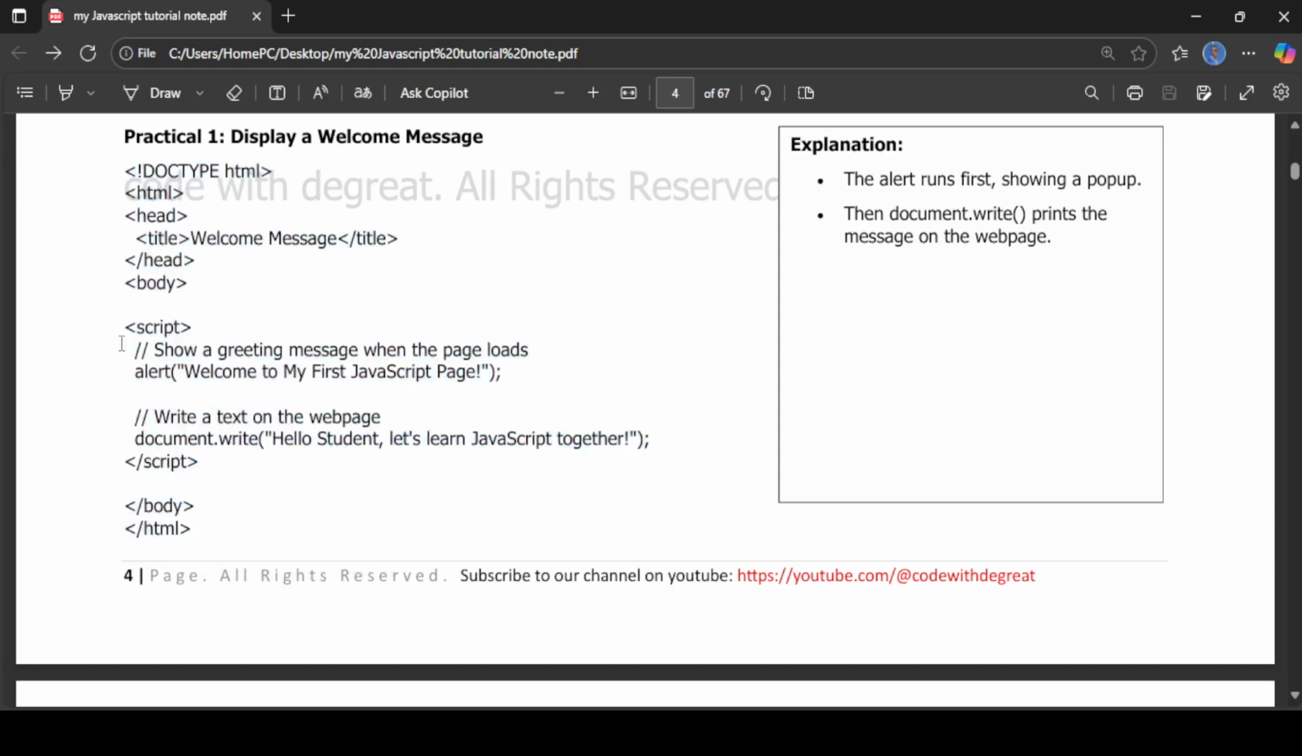So we all know the basic structure, which is this here. Then we also have our script inside our HTML document, and we already know what the alert does. It's going to pop this up in a dialog box. It's going to pop up "Welcome to my first JavaScript page" in a dialog box.